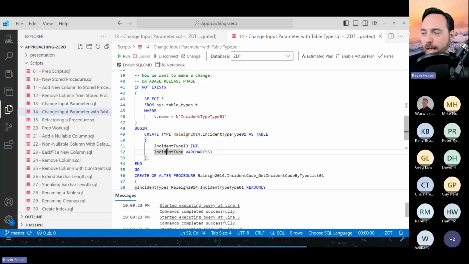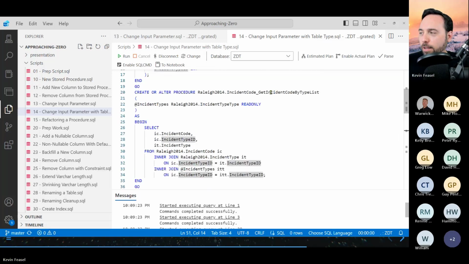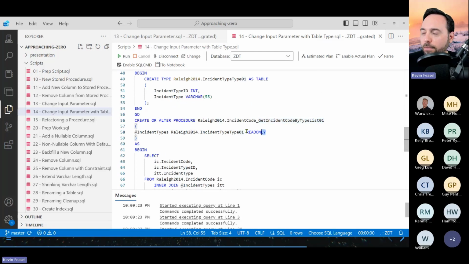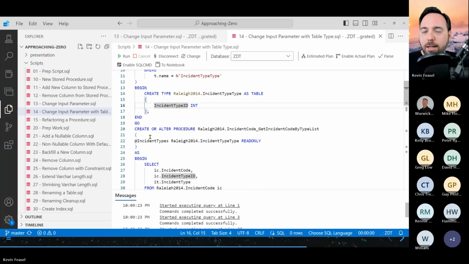I have my new type that has both of the input values, and you'll notice get incident code by type list, get incident code by type list 0, 1. Even altering this type will probably break your application code. If it does not break your application code, cool. You don't need to version. Most application code will break because the generator will say, hey, you should be sending me 2 input parameters. You're sending me 1 input parameter because your code is still expecting this. And that will cause a syntax error at runtime.